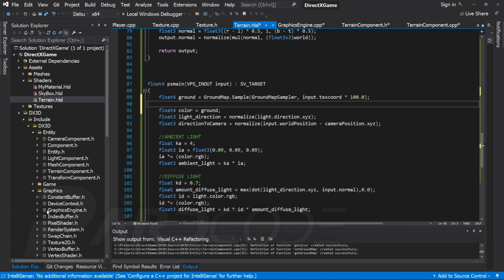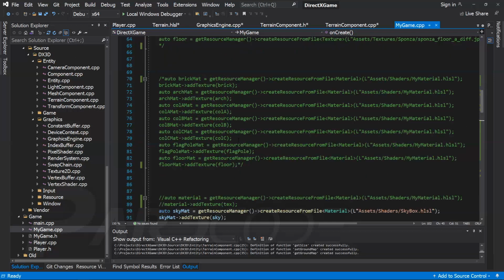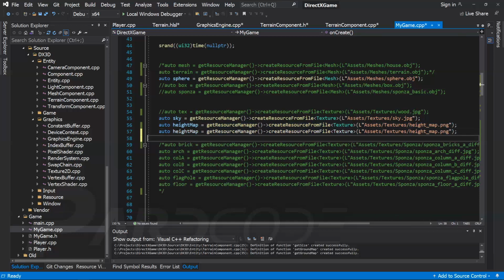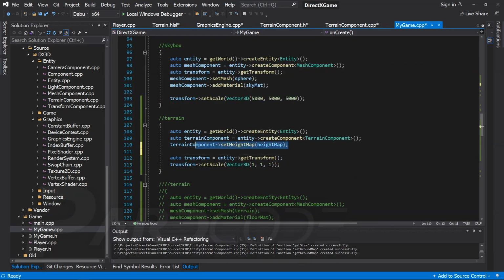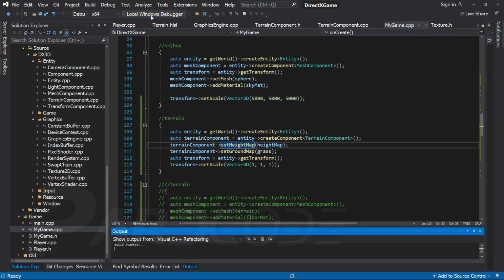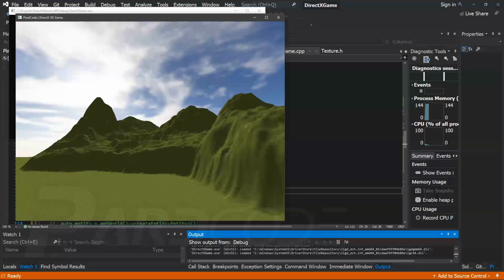The final step to do is to go to MyGame class, load a ground texture, in this case a grass texture, and set it as the ground map in the terrain component. Let's see if it works. And it works!